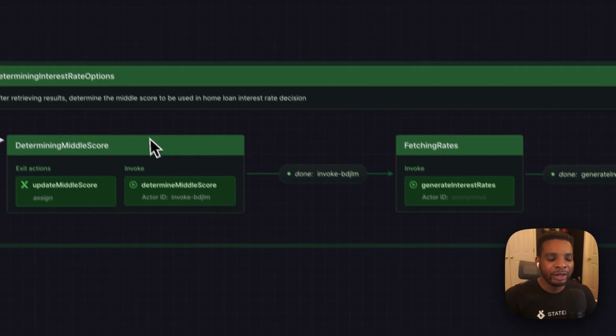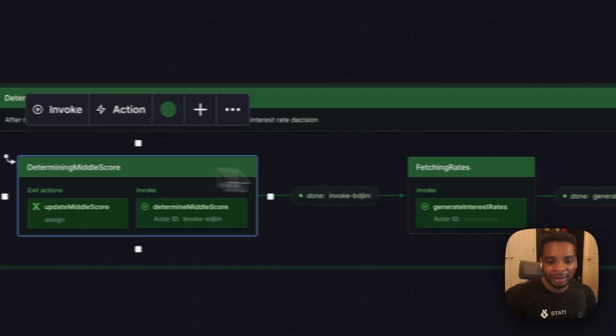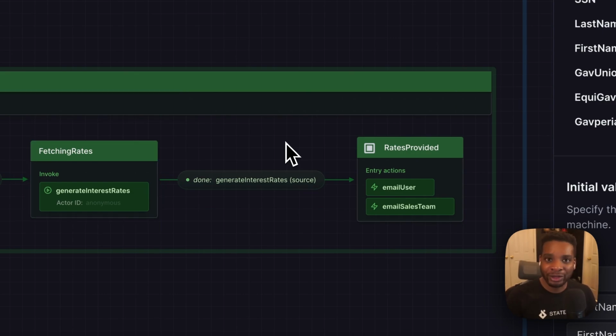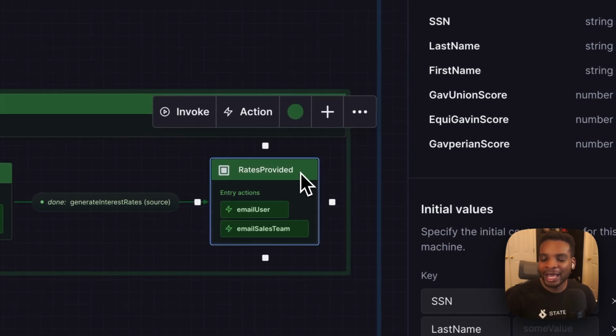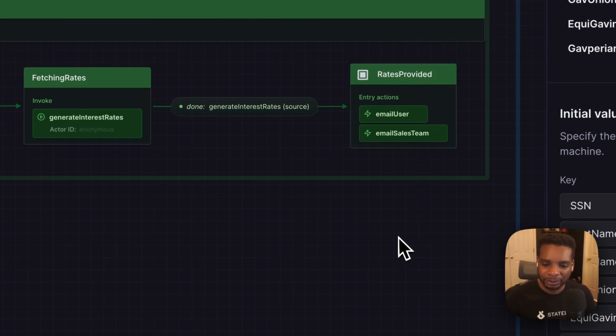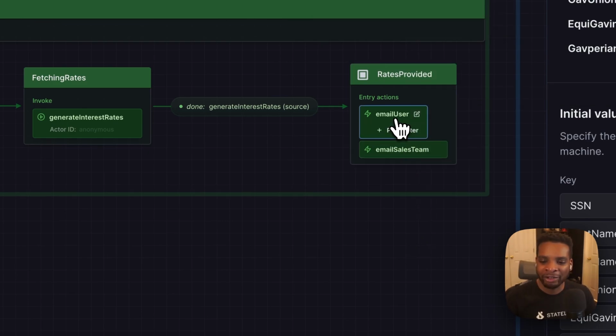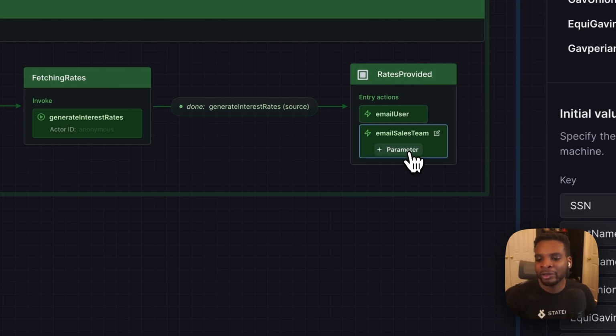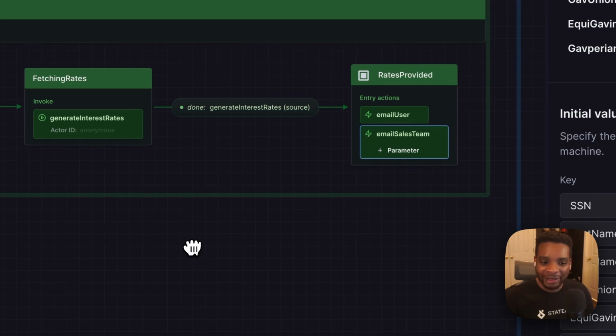Okay. So once determining middle score is done, we move on over to fetching rates, which could again be another service that we hit. At that point, once it's done, we end up moving to a rates provided state, which is a final state letting us know that, hey, we're done with this particular flow. And so at that point, we have some actions to email the end user, letting them know of their credit decision. And we have another action that's emailing the sales team to let them know when to call and harass the end user. Okay, so that's basically the flow.